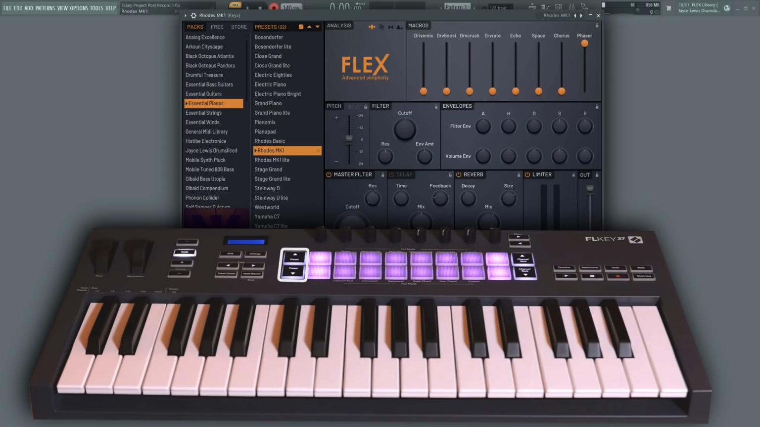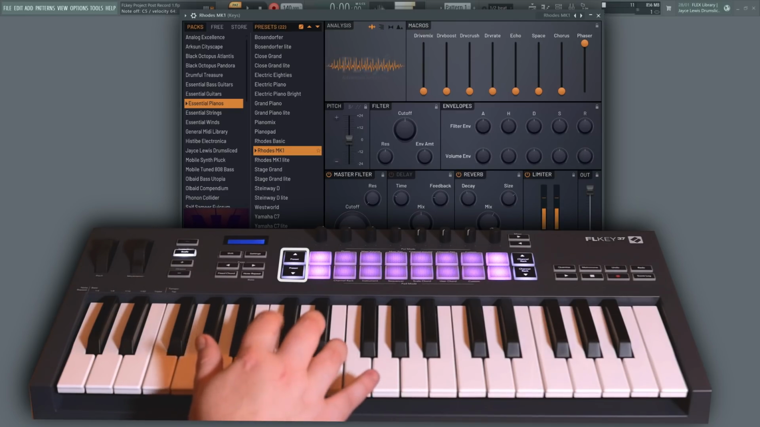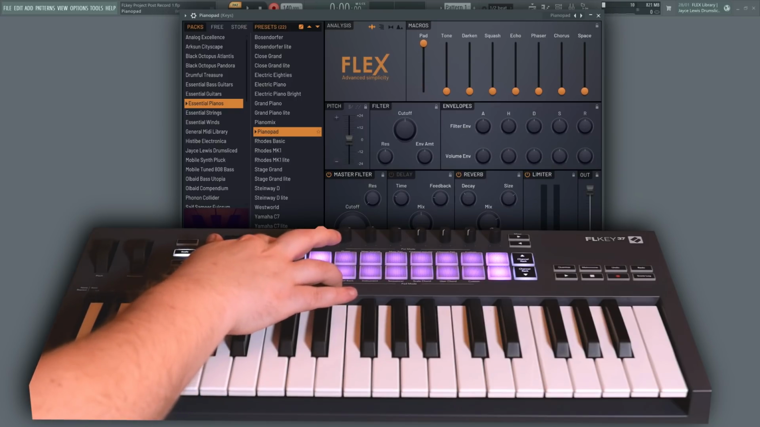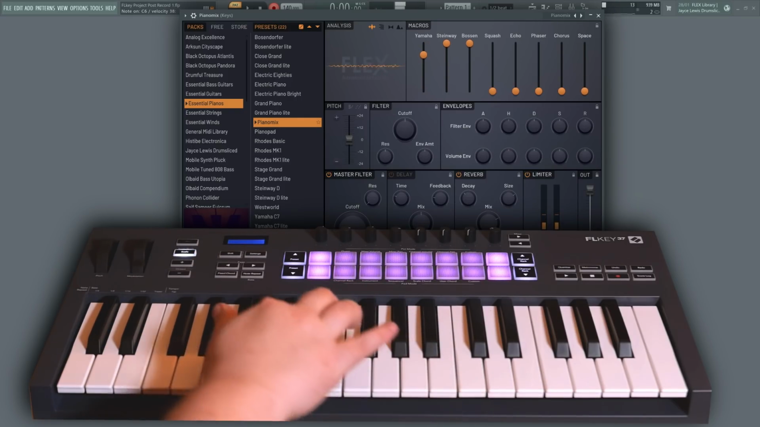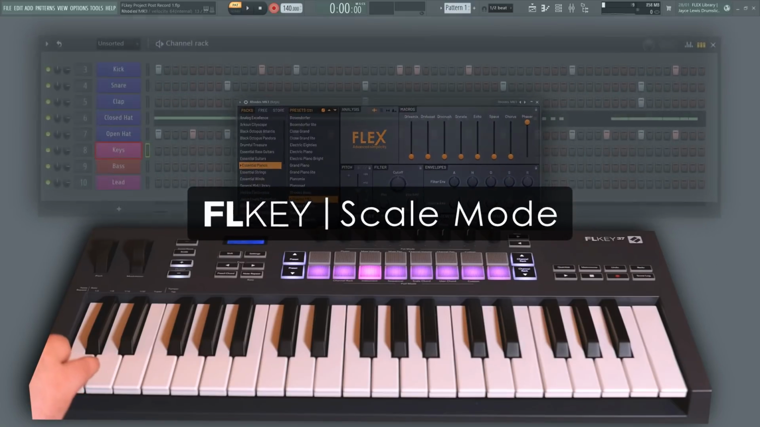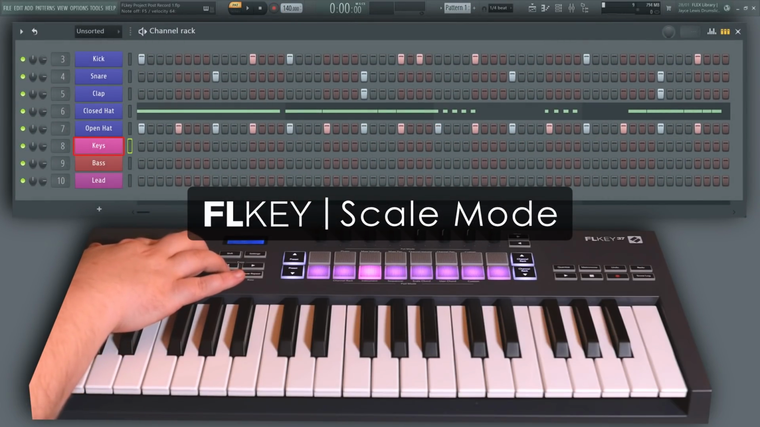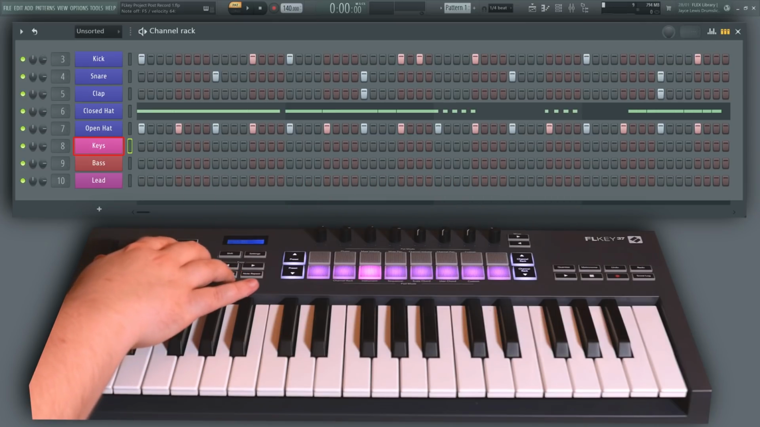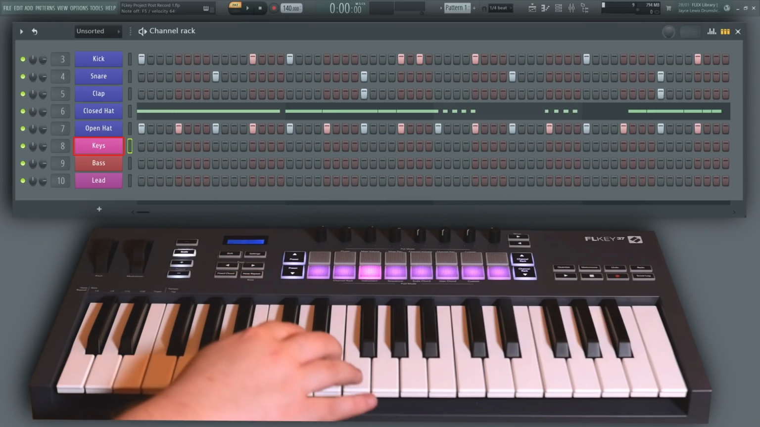Use the preset buttons to switch between different presets on the go. Once you have the sound you want, you can hit record right away. But maybe you would like some cheat codes for that too.